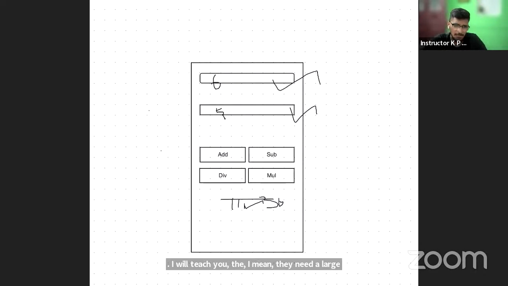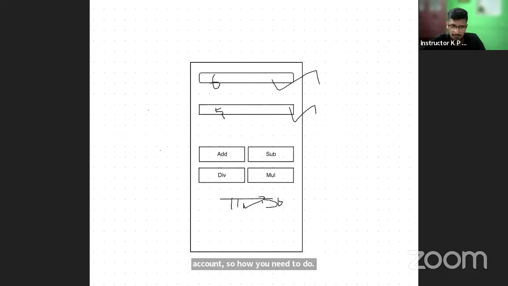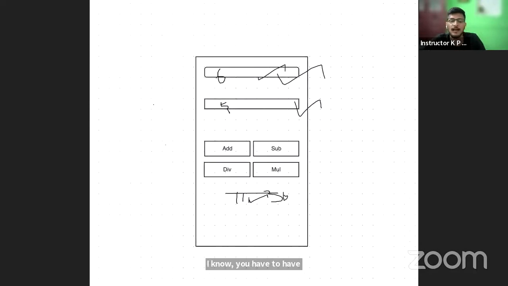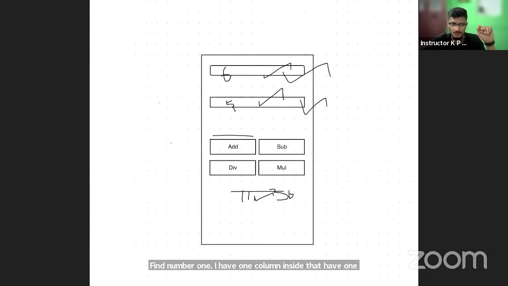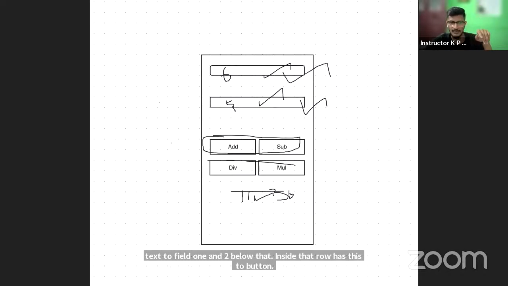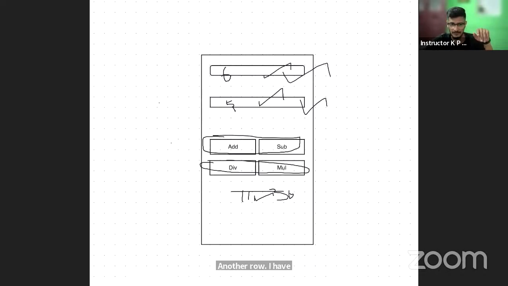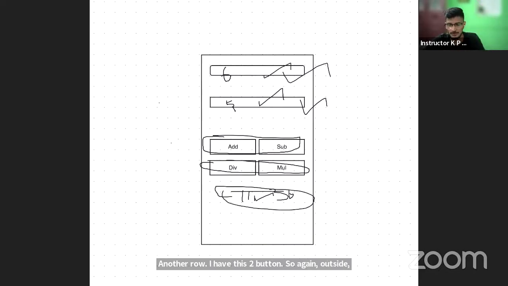First, you have to create a new project, create two text field. Below that, you can put everything inside a column. Point number 1, have one column. Inside that, have text field 1 and 2. Below that, have one row. Inside that row, have these two buttons. Another row, have these two buttons. Again, outside, put one text. This is done.